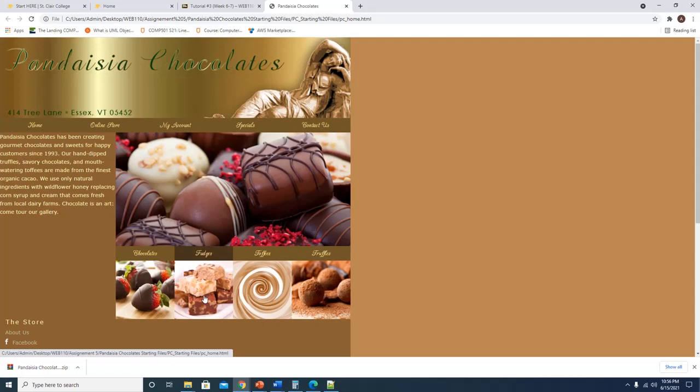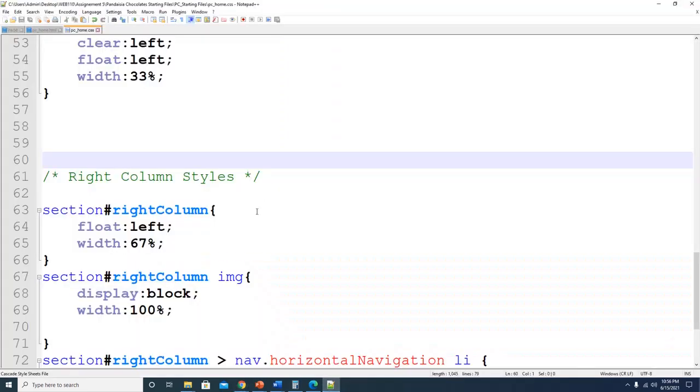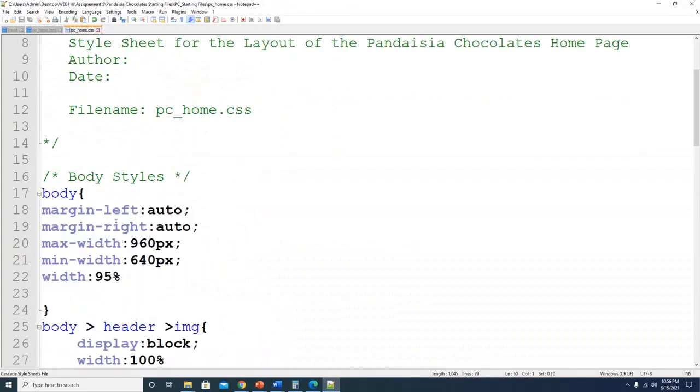Now it got the layout, but there's one issue. The issue is, see, it's aligned to the left, it has to be centered. So let's see where we went wrong. So the body, margin left to auto, margin right to auto, 960 by 640.